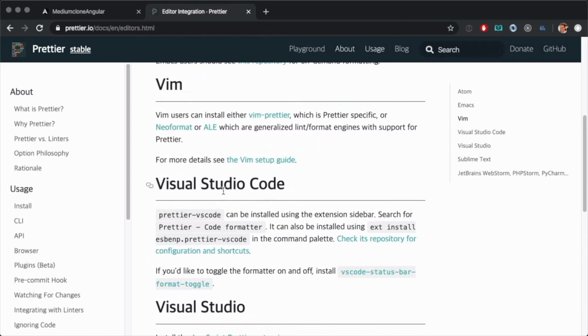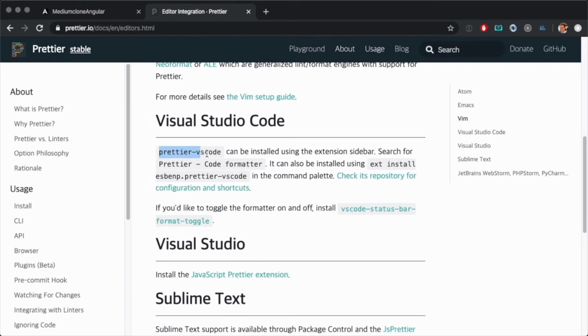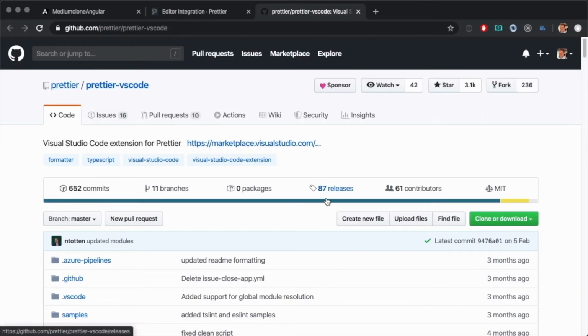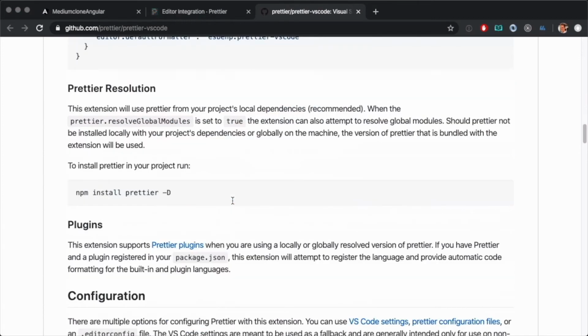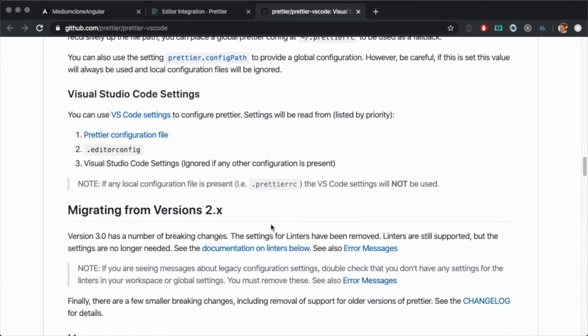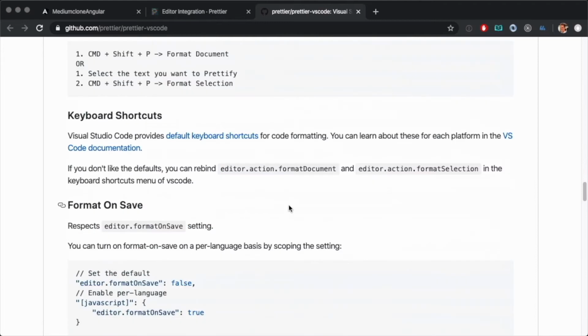Let's say you are using, for example, Visual Studio Code, which is a really popular editor, and here you can simply install an extension, Prettier VS Code. You just search for it, you install it, and then it should work out of the box. Here is the repository for this package, and here you can see some default formattings and some issues that you have, and you can simply fix them by checking this repo.